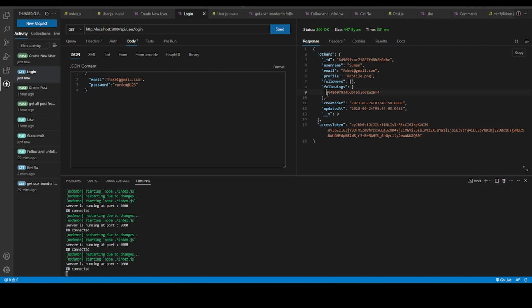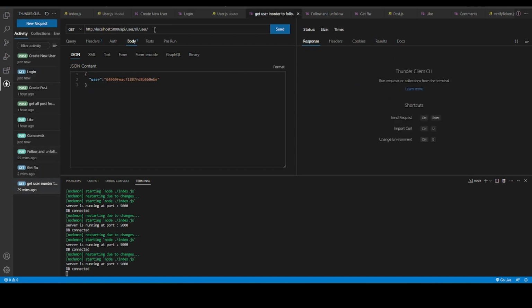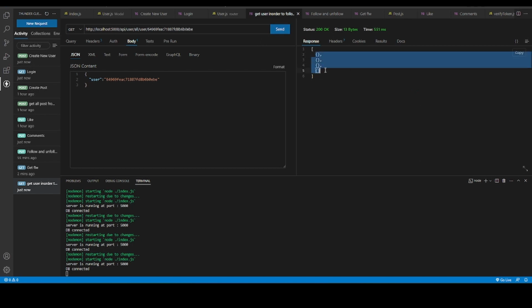Okay, so we already follow this user. So we don't need this user in our get follow list API. Okay, so let's copy this first. Let's go back. Let's try to fetch. We got 1, 2, 3, 4 users, but I don't know why I got an error.